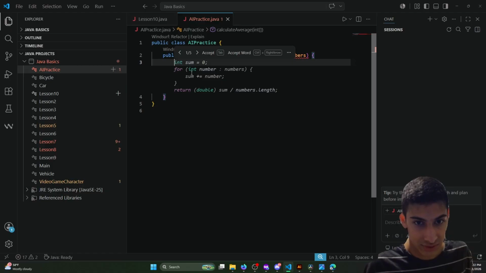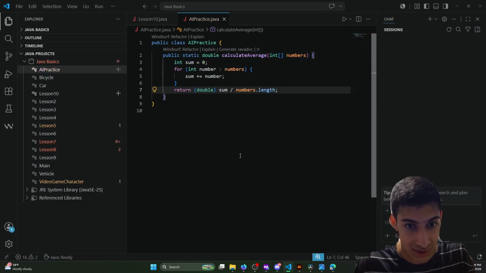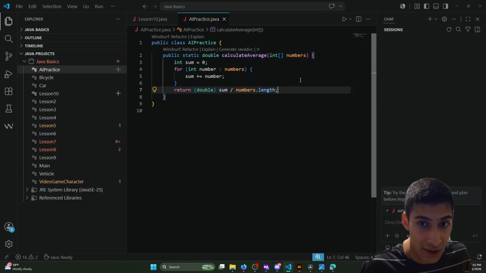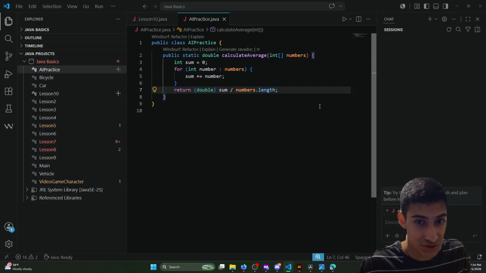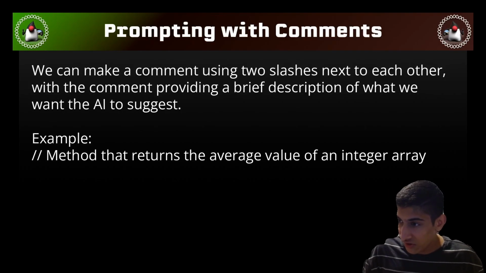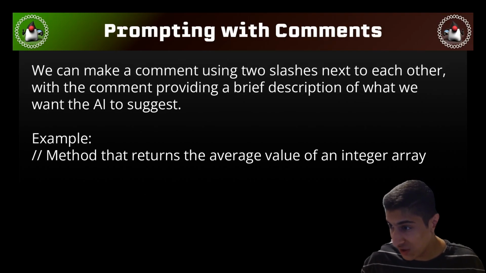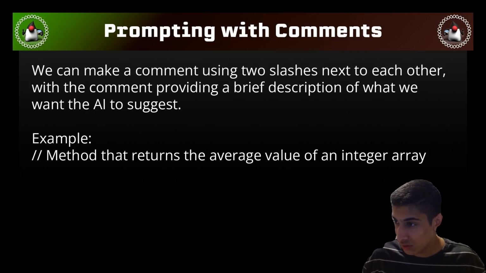And so it's suggesting that we get the sum of all the numbers and then divide it by the length of the numbers array. So from there we can just press tab and all of a sudden the function's now fully completed. So we can accept suggestions as we're just typing, but a more refined way of getting slightly more accurate suggestions depending on the situation we're currently in is by using Java's built-in comments.